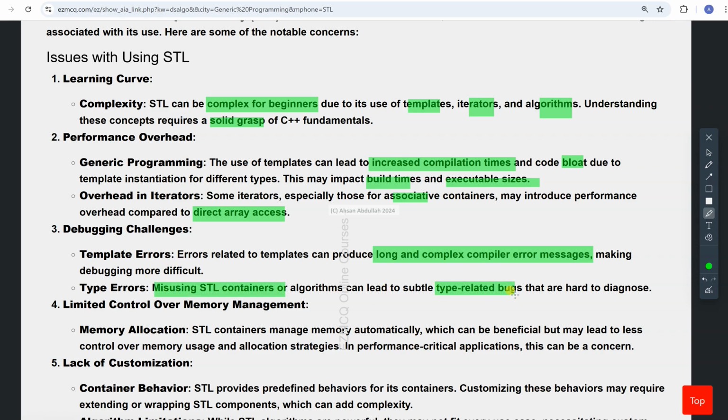Subtle type, and the more subtle the bug is, the more difficult it is to identify. And once it gets identified, then you can fix it. But the first task is identifying the bug. Memory allocation: STL manages memory automatically, which is of course beneficial, and doesn't result in dangling pointers. But in performance critical applications, where the performance is linked with the efficient usage of memory, then it can become a problem.